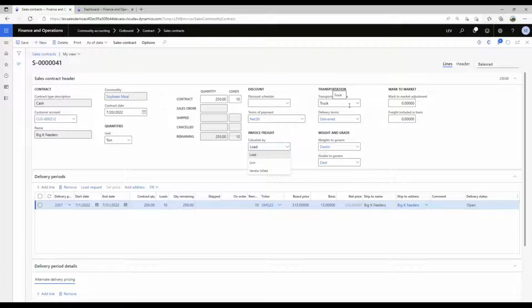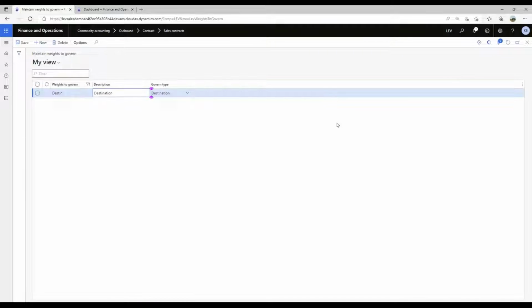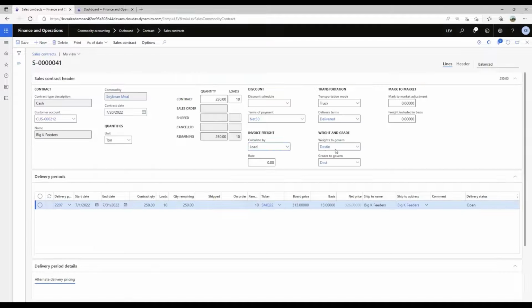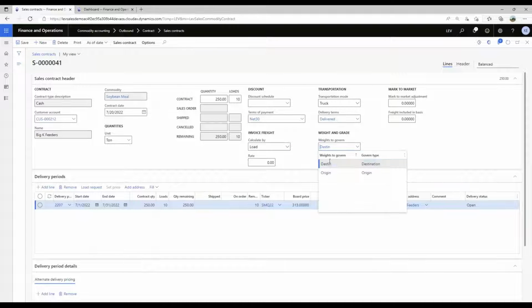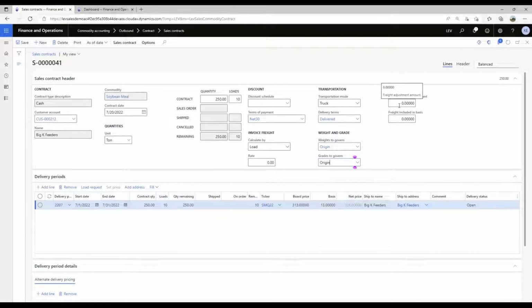The transportation mode, delivery terms, weights and grades to govern. It can either have origination or destination weights to govern. Here we can change this from destination. We'll just click on it to change it to origin weights. And then any mark-to-market adjustments that you want to include when you bring this contract to market.